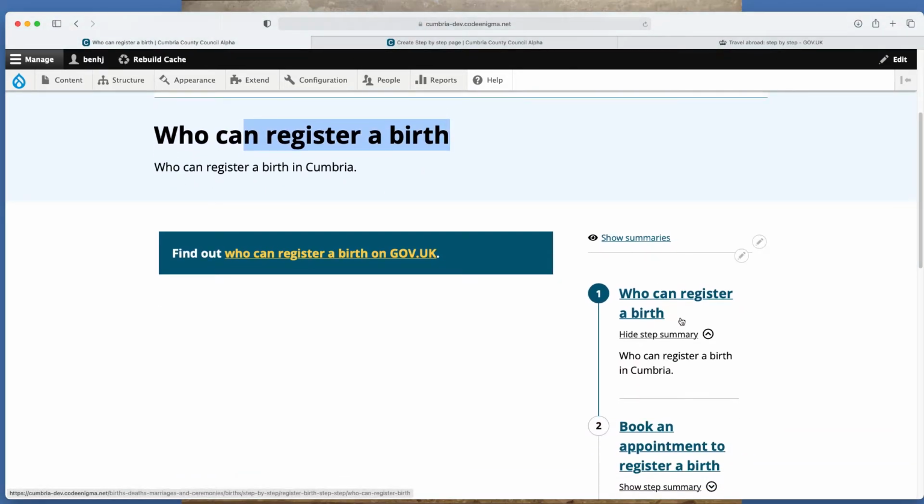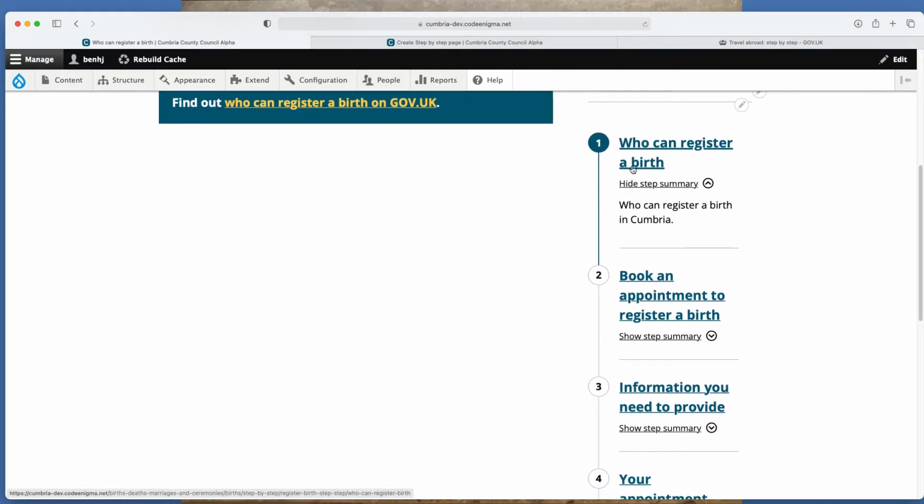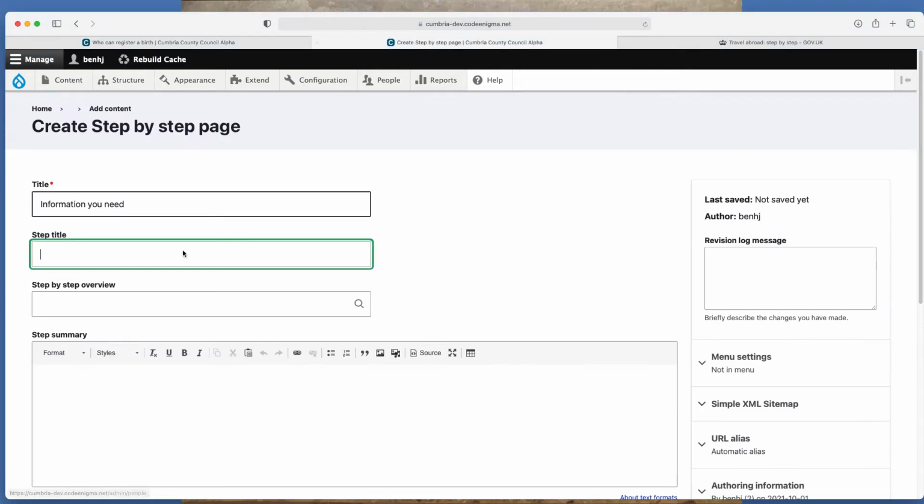Next is step titles. So the step titles can vary from the titles, and they're these titles that sit on the right hand side here. So you could make those shorter just for sort of clarity and space. So you could just call that information, or it could be the same.